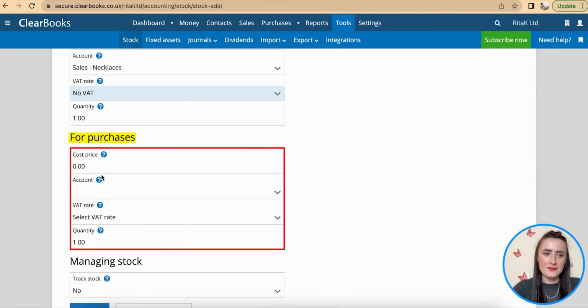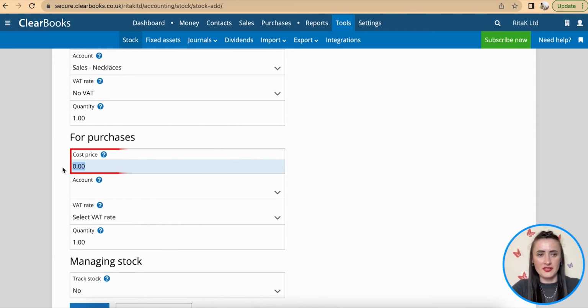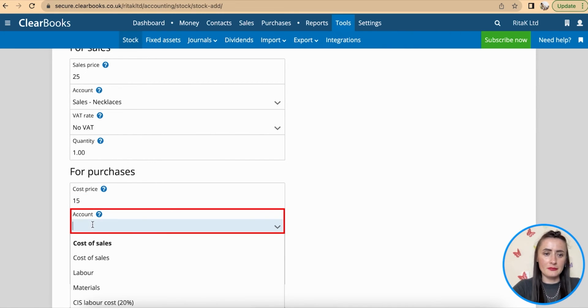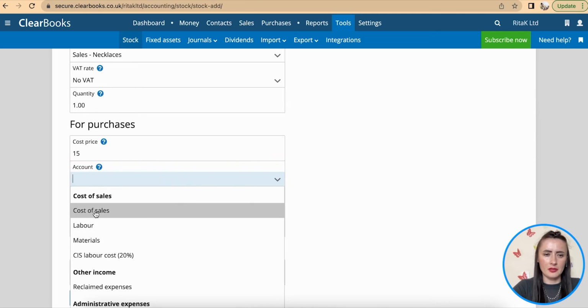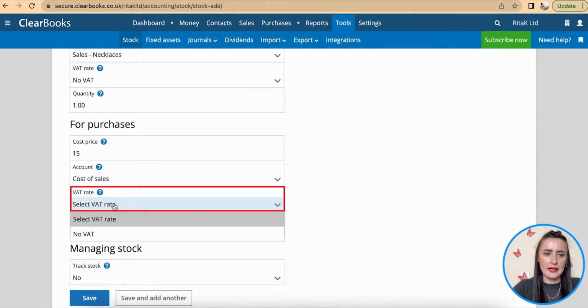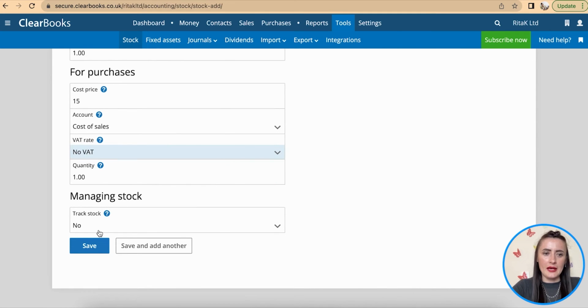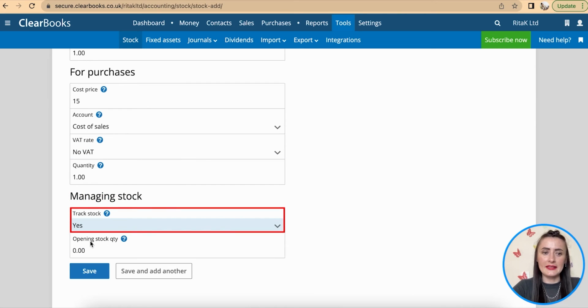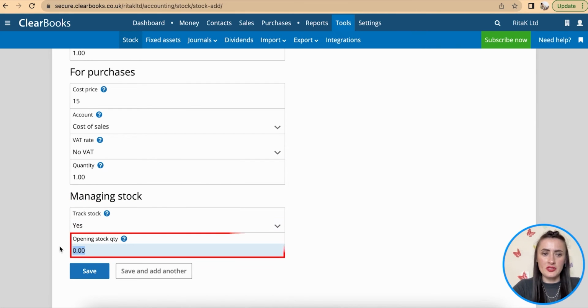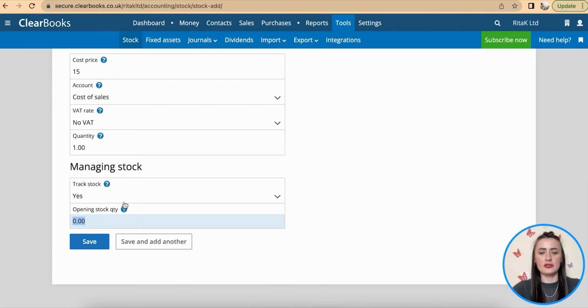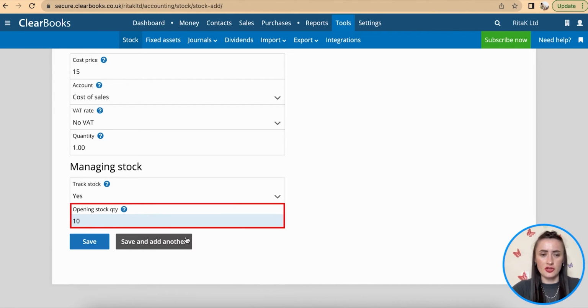For purchases, cost of these necklaces is 15. Account, I will have costs of sales and I have no VAT and quantity is 1. And if I want to manage stock, so track stock, I need to select yes. And opening stock for my white pearl necklaces, I have actually 10 in stock.